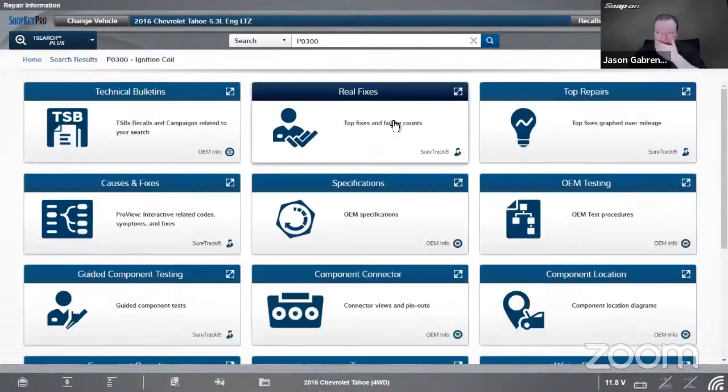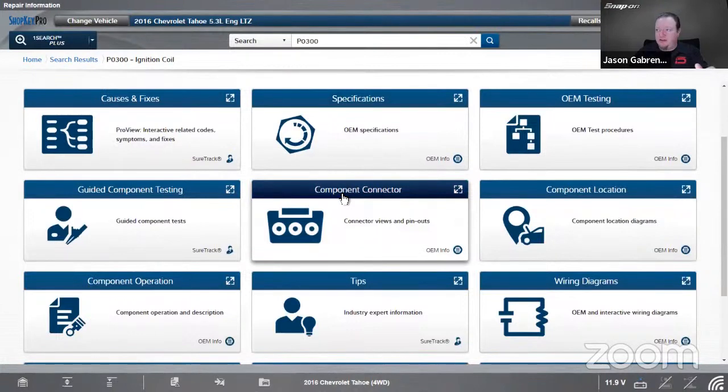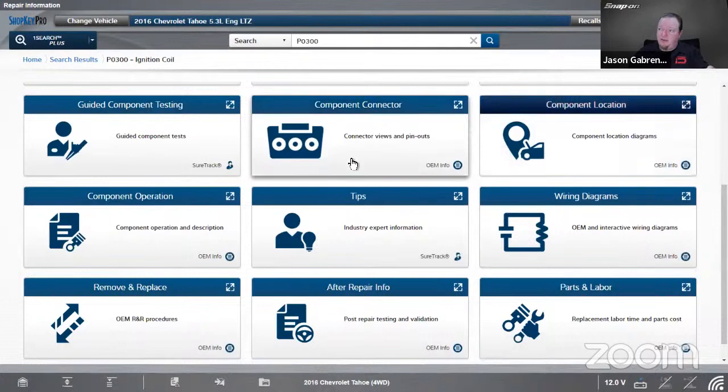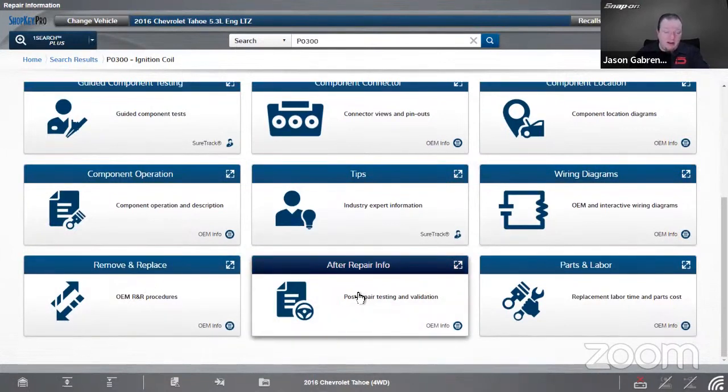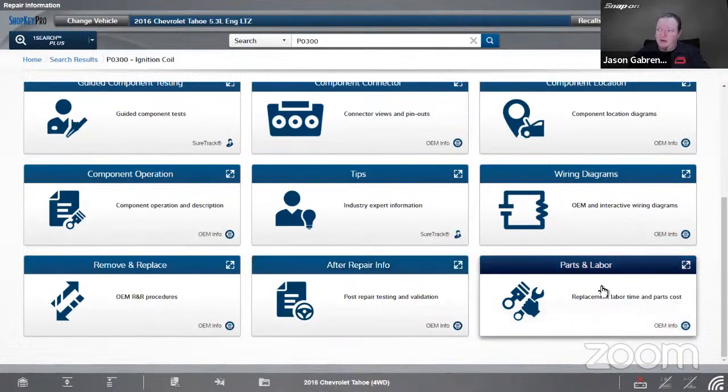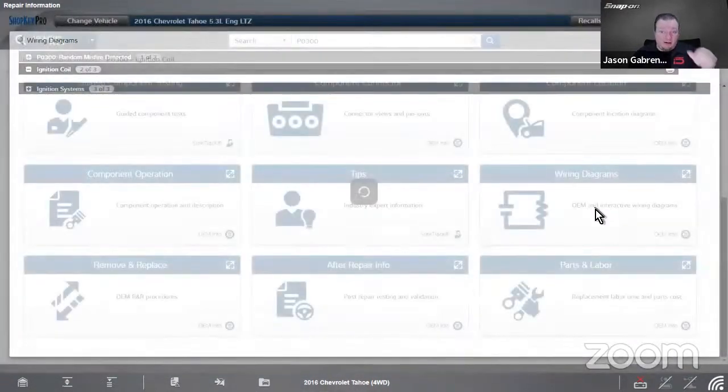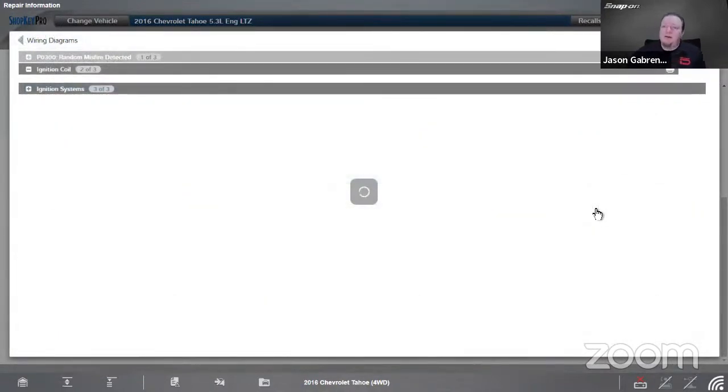So if I go over here, once again, we have it top to bottom, left to right: TSBs, real fixes, top repairs, etc. Specifications, it's going to be like torque specs, OEM test procedures, guided component testing is in here, component tech connectors, locations, operations, tips. We also have wiring diagrams, remove and replace, after repair information, which is, do I need a reset or a relearn on this problem? And then also a parts and labor guide. But in this case, let's focus on wiring diagrams because we talked about that as well.